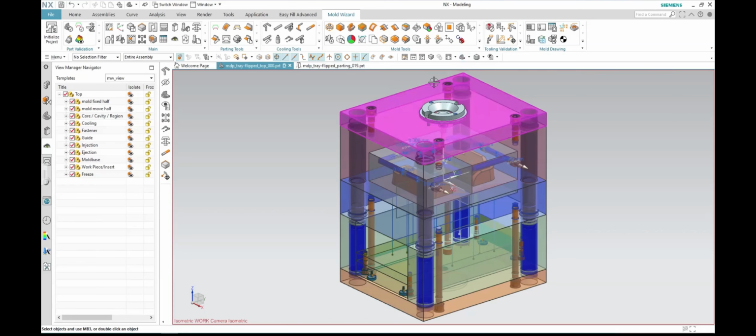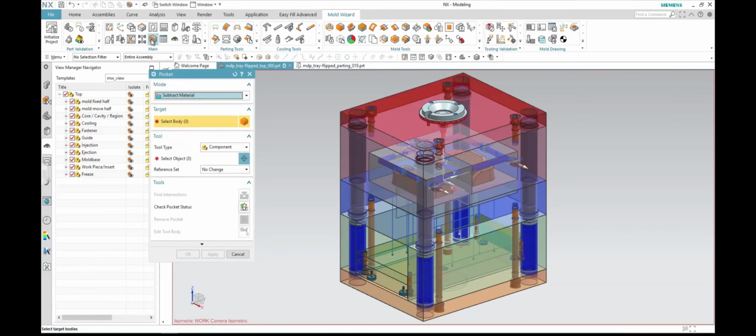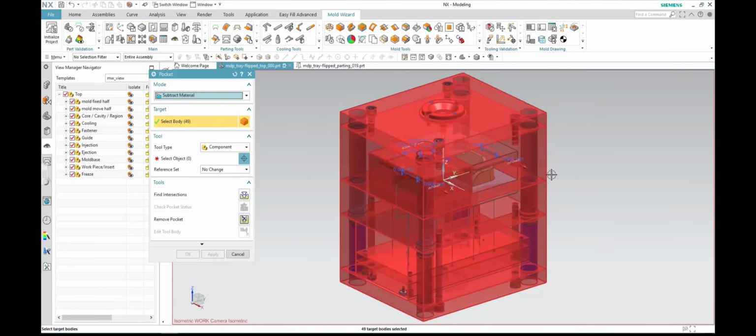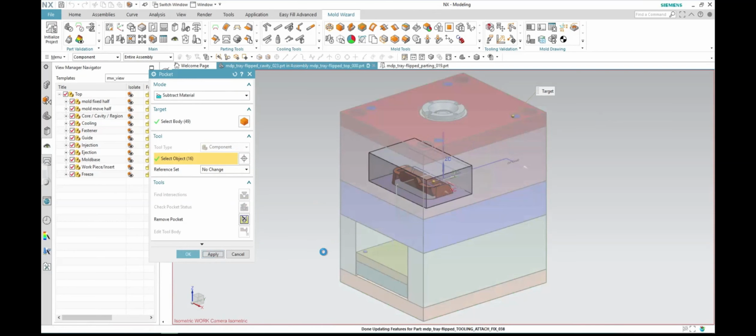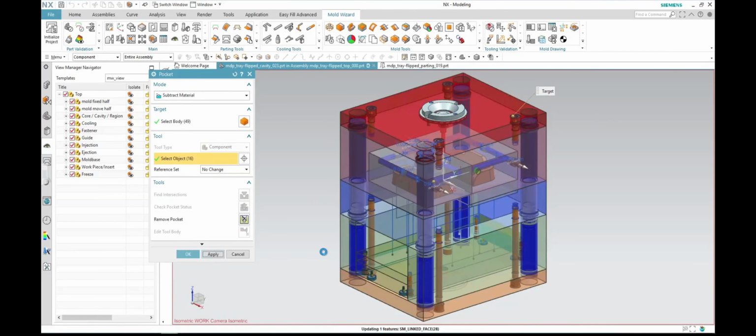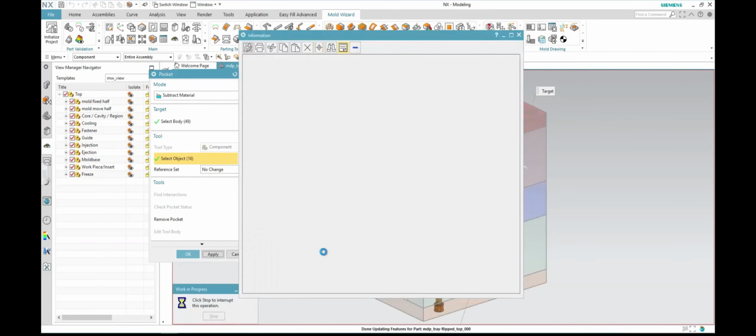To do the pocketing, click on Pocketing, and I'm going to select basically everything. Select all, or do a Control A, again Control A, and then click Apply. You should be able to pocket everything. Sometimes you get an error, sometimes you don't.